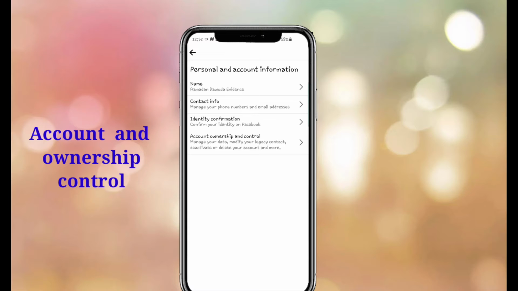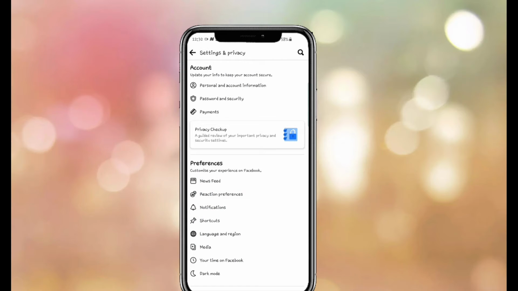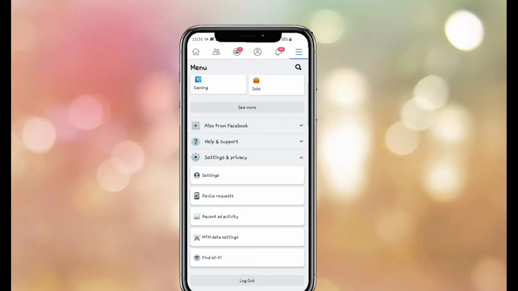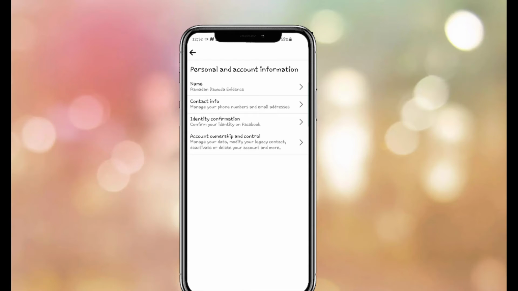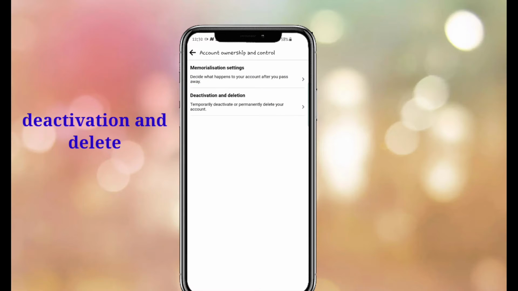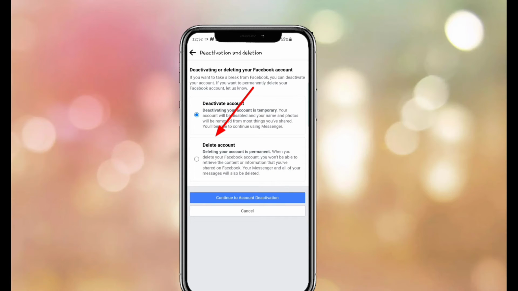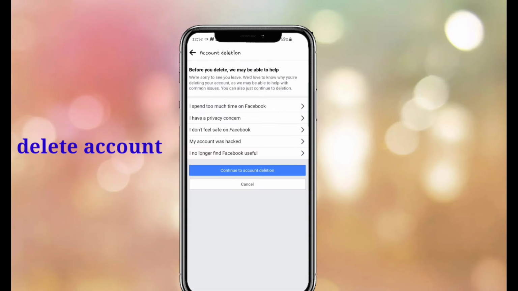Alright, you can have this, or you can easily go back, and if you want things different, just click on the settings there and click straight on personal and account information, and click on account ownership and control, then click on deactivation and deletion. Select delete account and click continue deletion.